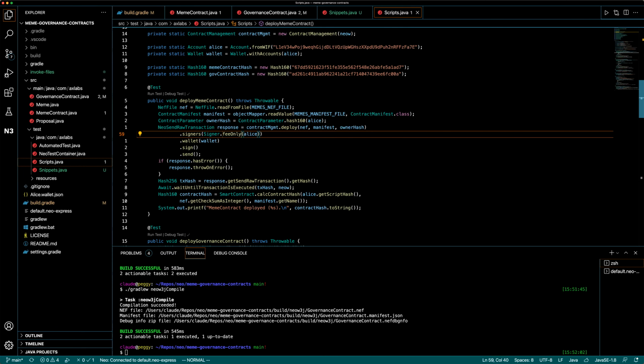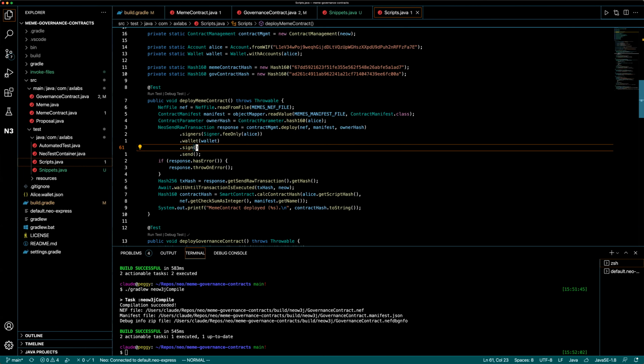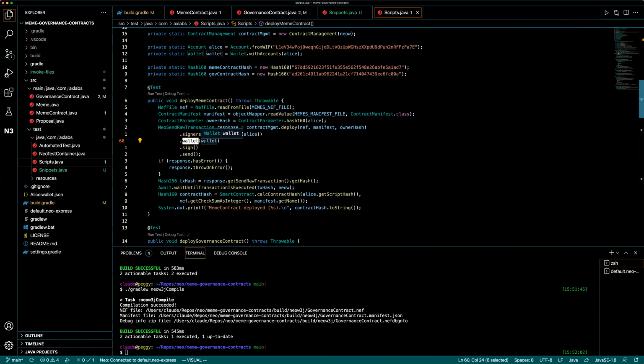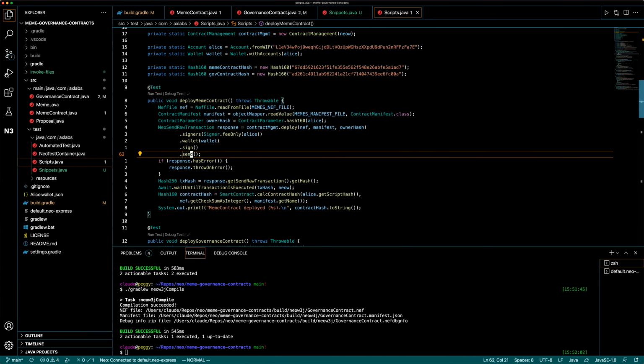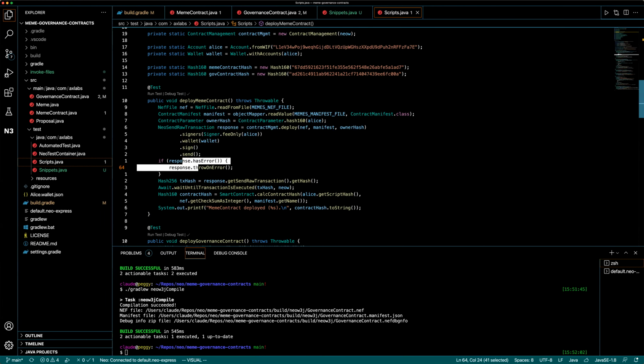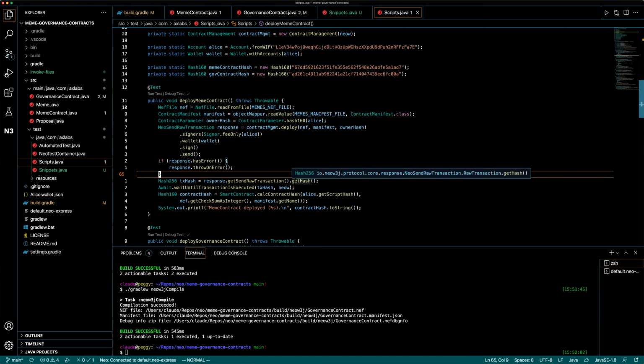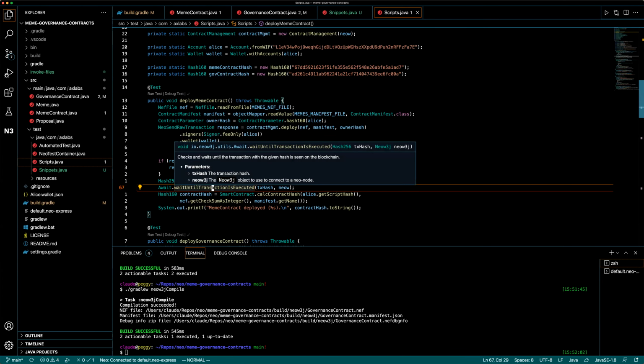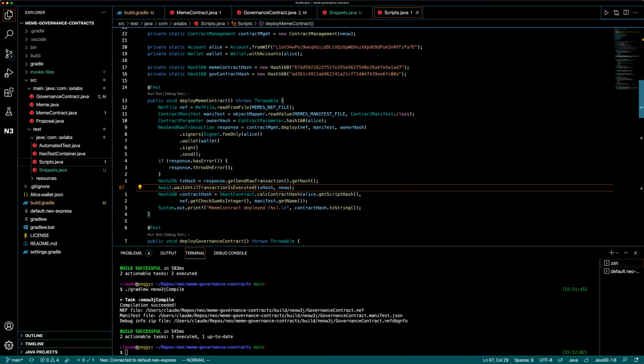Then I sign the transaction. What we're doing here basically is building a transaction in a builder fashion, right? We set the signers, we set where the signer's private key is. It's in this wallet here. And then we sign and we send the transaction. And then if there's no error, it's fine. We can go on and get the transaction hash of the transaction that we just sent, and then wait until it's included in a block. This utility is doing that for us. And then we can print out the contract hash.